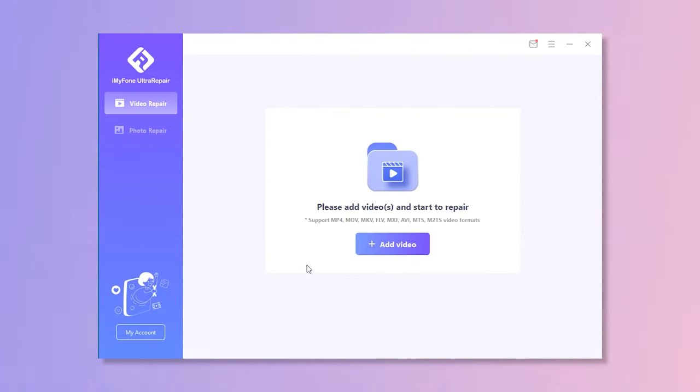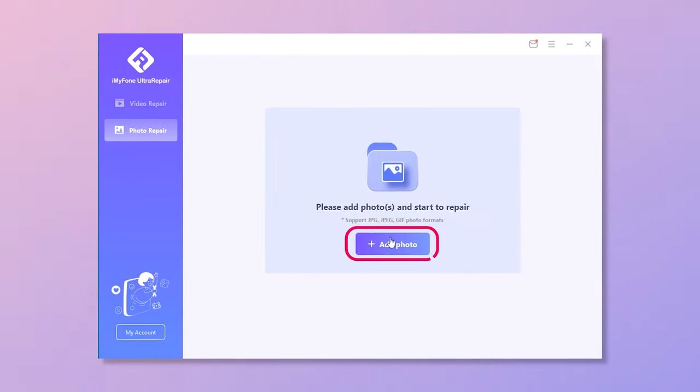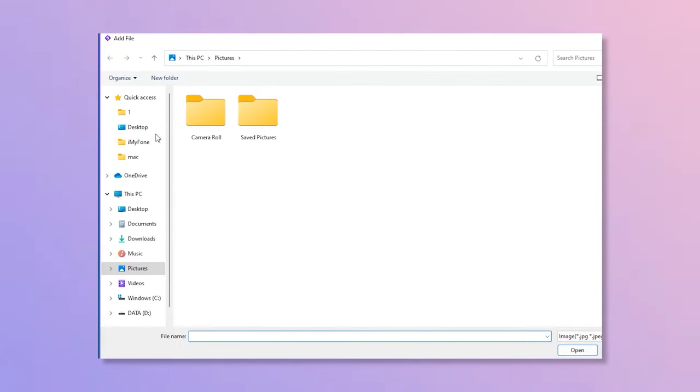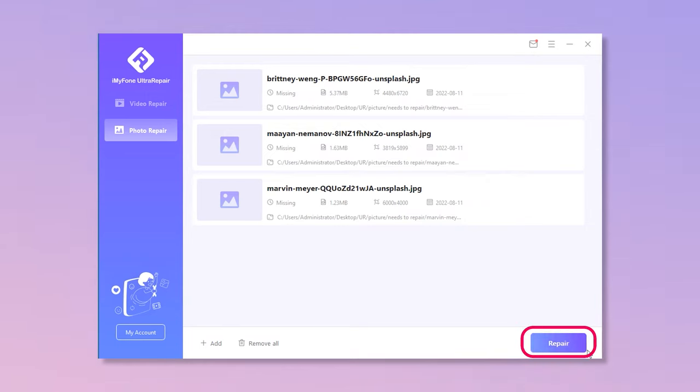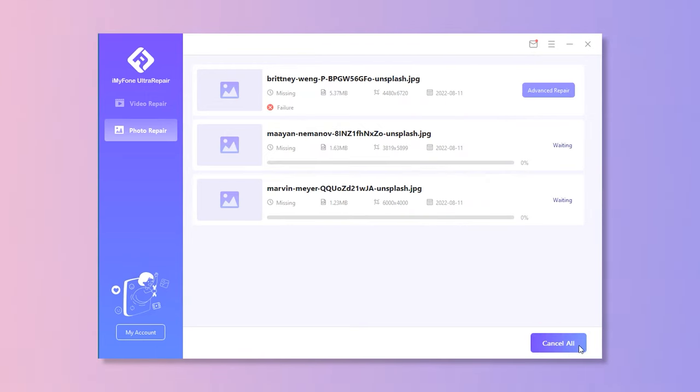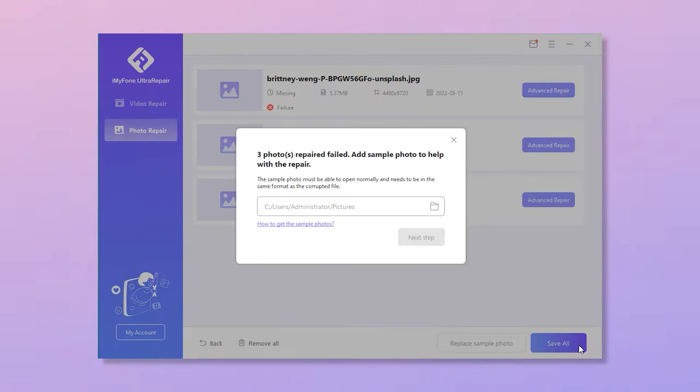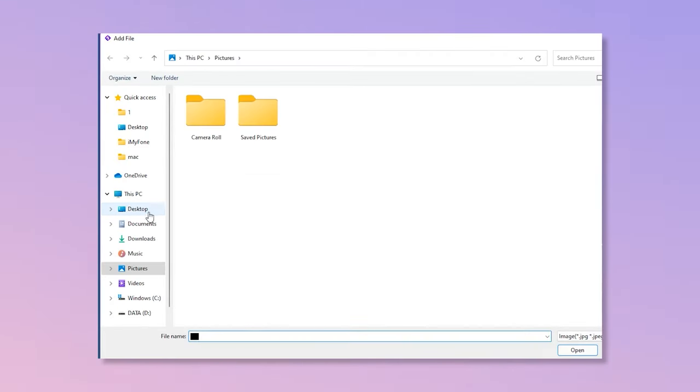Step 1. Install UltraRepair on your PC and upload the corrupted photo you want to repair by clicking Add Photo. Step 2. Check the photo you uploaded. Then click the Repair button on the screen, and the program will start to repair the corrupted photos. Note, if the standard option fails, use the advanced option.